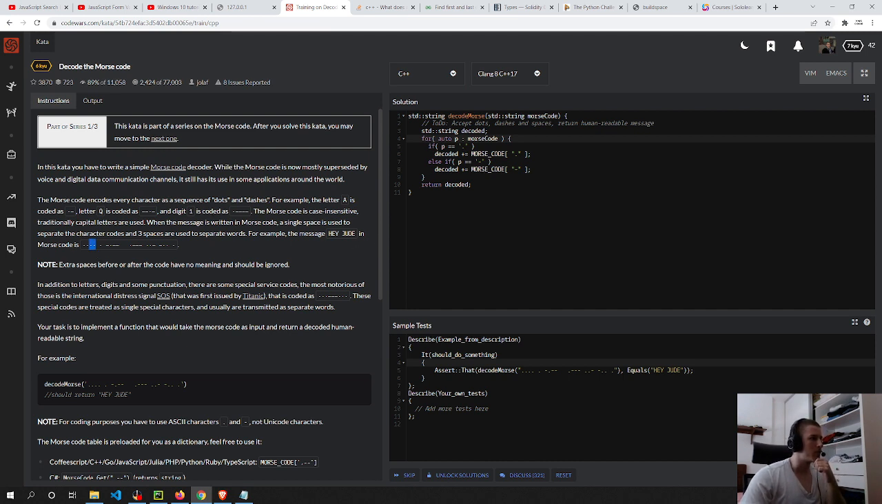Oh, so each block of this is a character. That's what this means. So this is H, then I or E, and then Y, and then 3 spaces, and J, U, D, and E. Now I get it. So E is 1 dot.